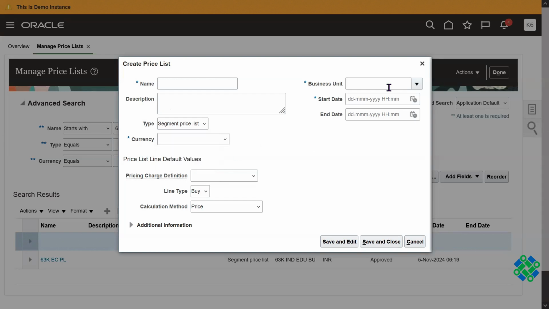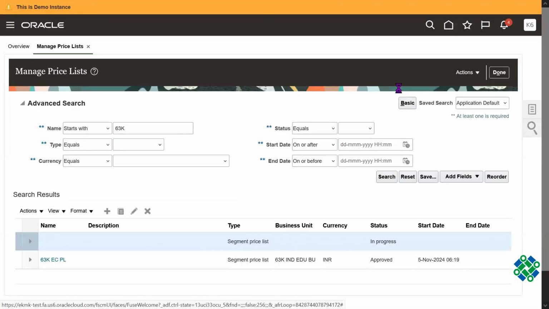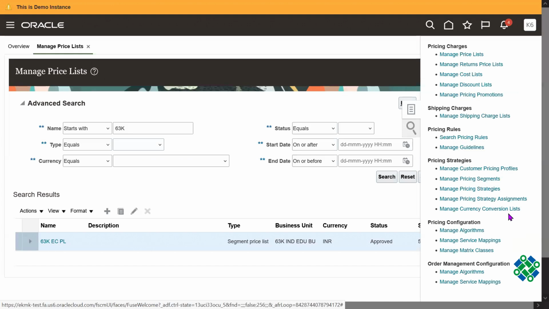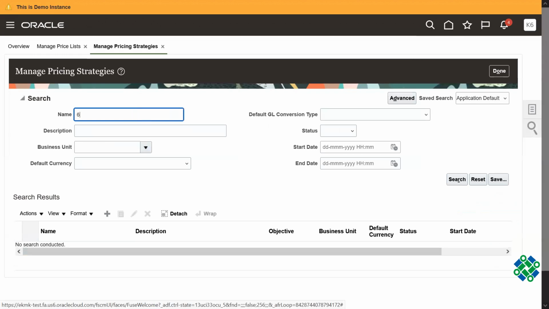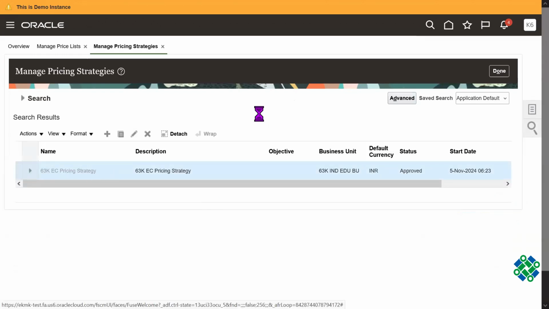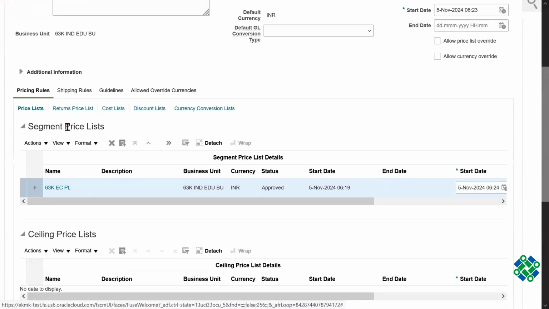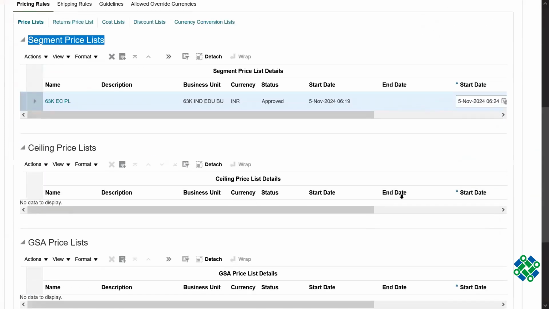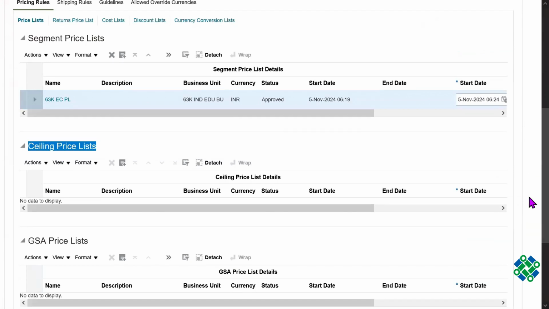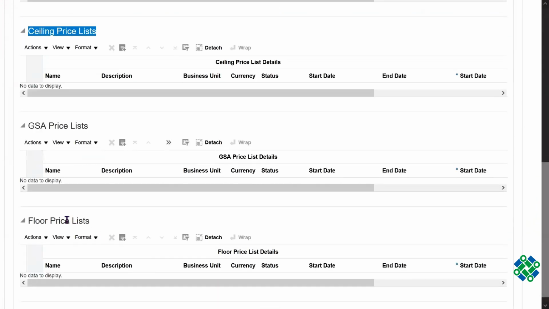After creating this price list, we attach this price list to the pricing strategy, right? Yes, sir. This is a pricing strategy. And here, if you configure a segment price list, you attach here. Suppose you configure a ceiling price list, you attach here. If you configure a floor price list, you can attach here. If you configure a GSA price list, you can attach here.